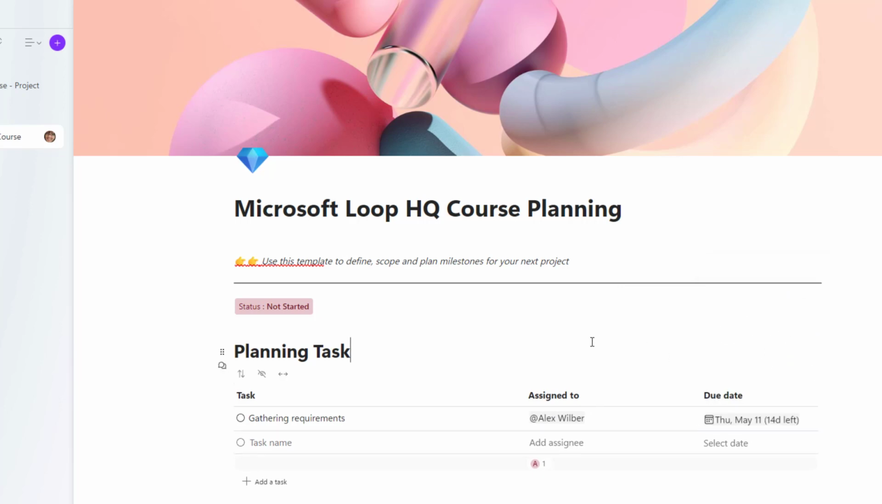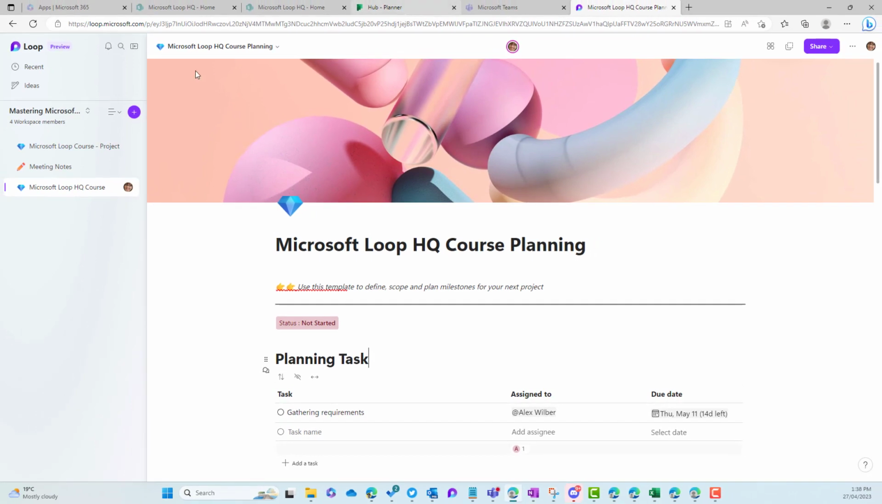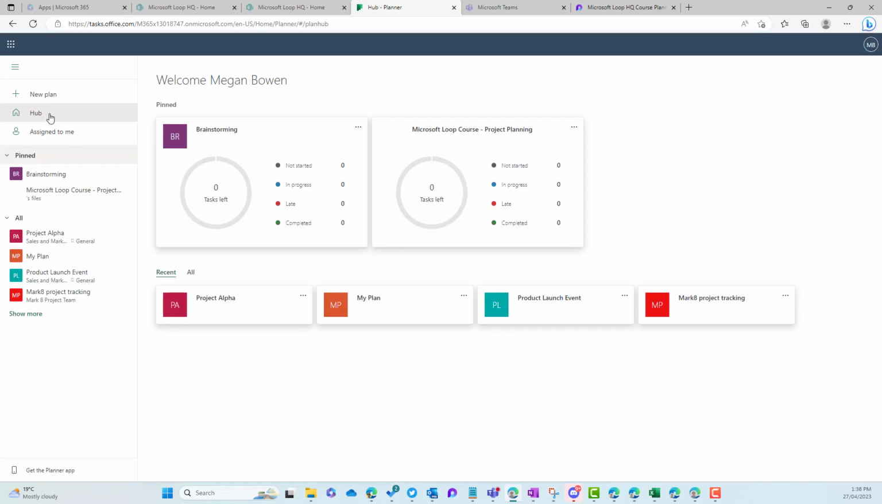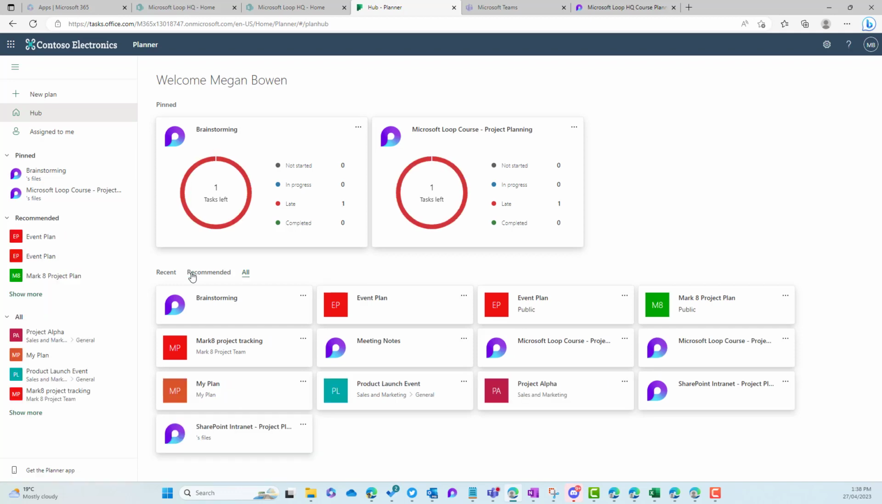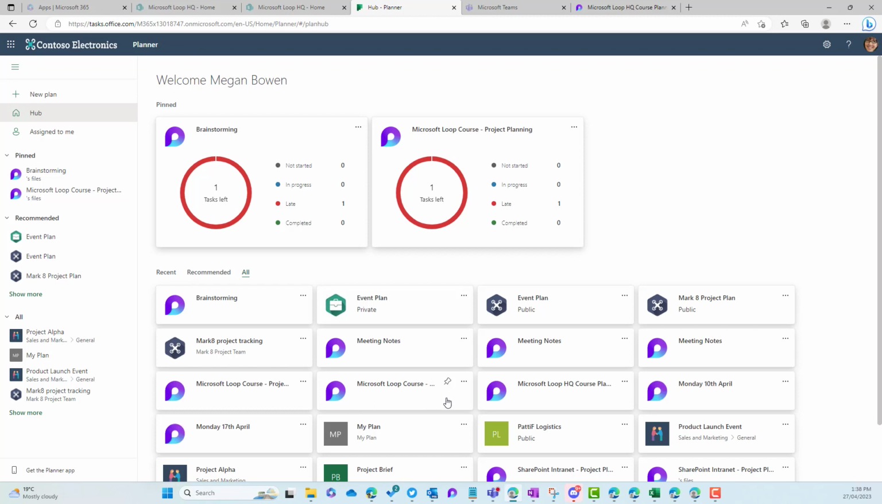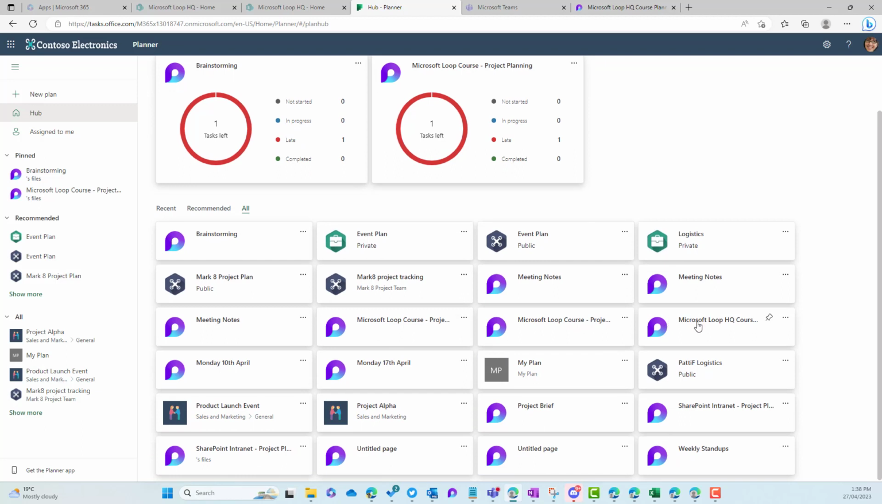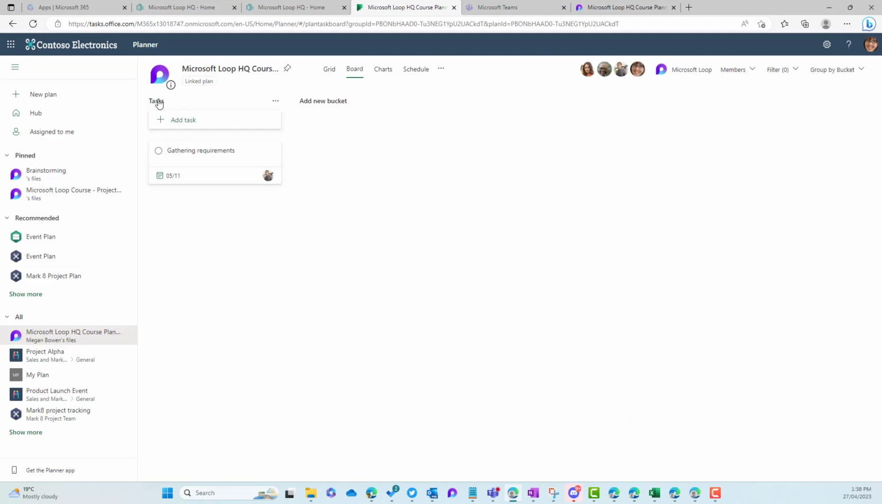Now this task list actually integrates in with Microsoft Planner. So if I now open up Planner, and I will just give this Planner page, the hub, a refresh here. So we'll go to the hub and then I will click on all. Now our task lists that we create inside of Microsoft Loop appear here as planner plans. And we can see here that I have now got this planner plan called Microsoft Loop HQ Course Planning. When I open up this, you'll see that I've got a bucket called tasks, and there is the task that I have just created. All right, so we can manage our tasks and interact with our tasks inside of Planner.